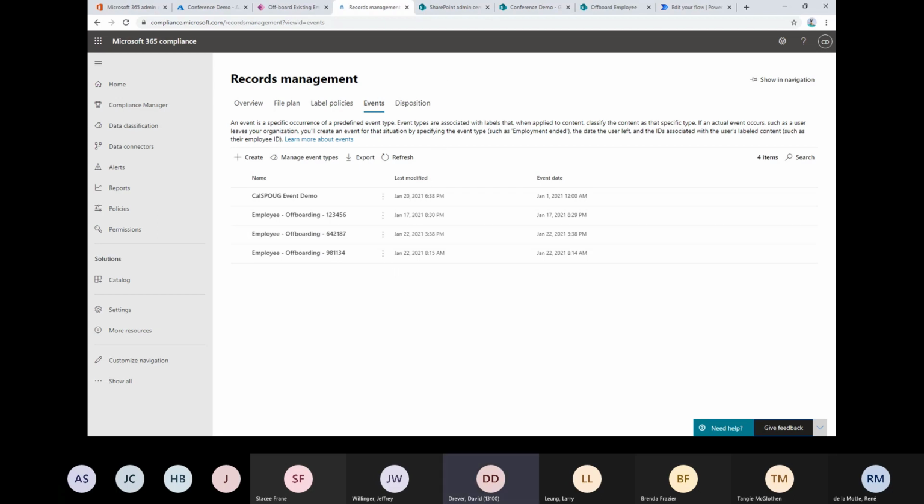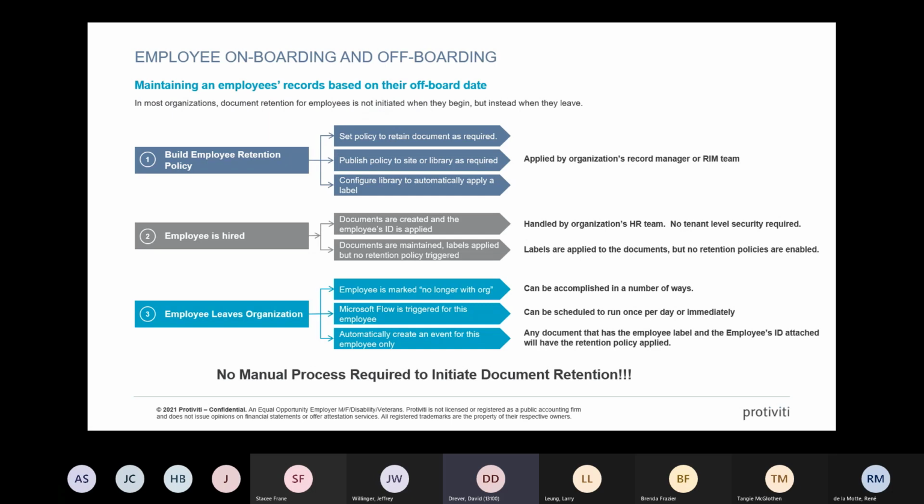So that, in a nutshell, everyone, is how records retention can work, and when you get to more advanced stuff, how you can apply some of the advanced concepts. So I'd like to pause and find out if anyone has any questions about anything that we talked about today.